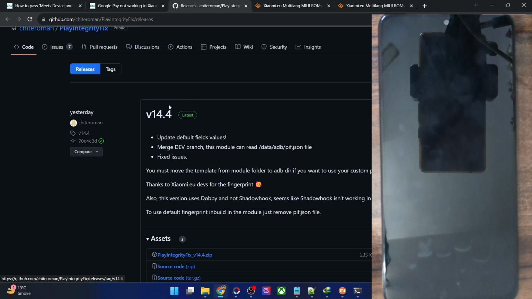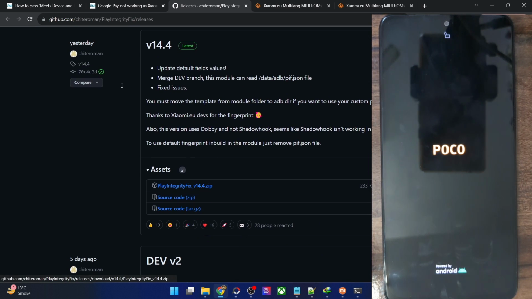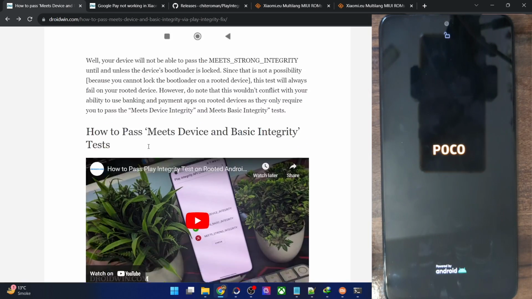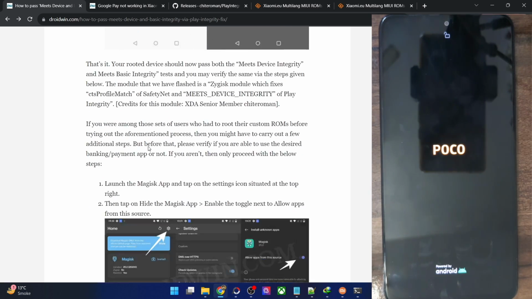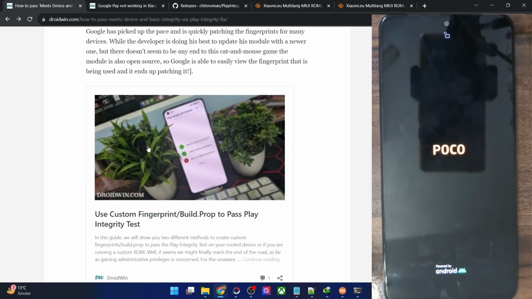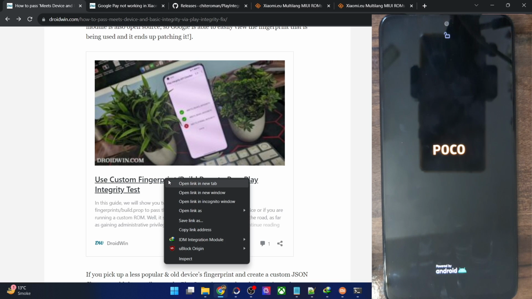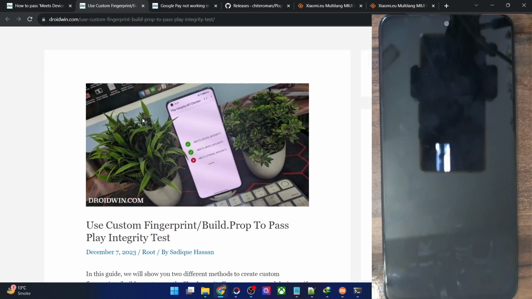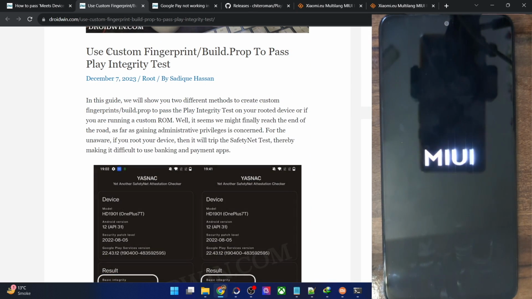If you don't want to use the built-in module, then you could also make your own module. I have made a separate guide on that as well. So in that case, you could use your own module as seen here. This is a separate guide. If you want, I'll make a video on the same. You could create your own custom fingerprint and the build prop.